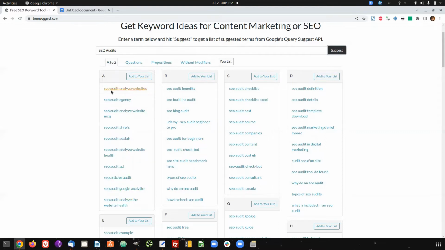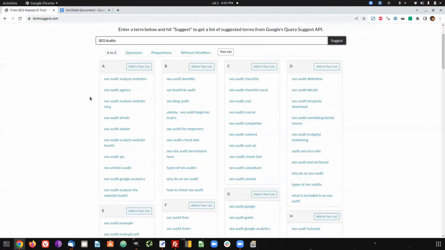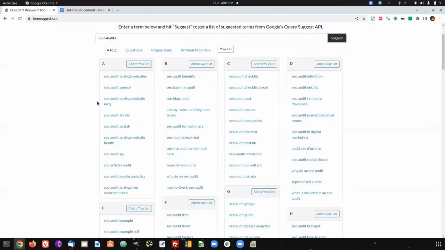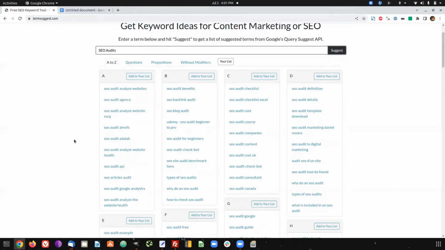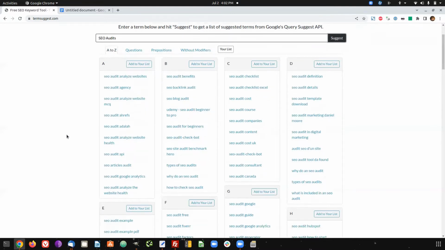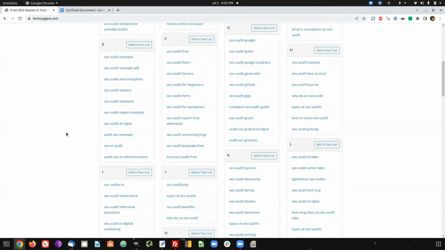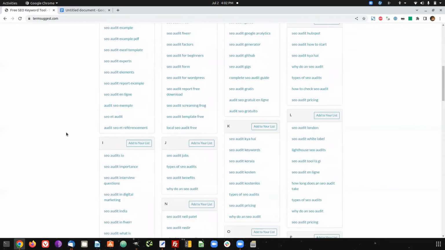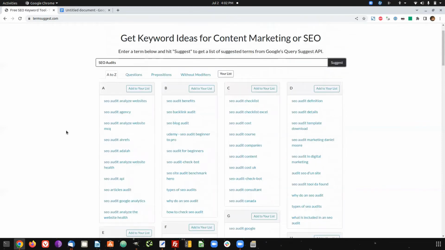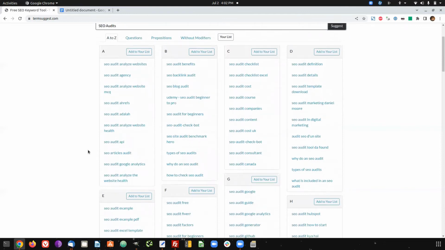So we get SEO audit analyzed websites, SEO audit agency, all of these different results that are suggested from Google's Query Suggest API that also include the letter A at the beginning. And so what I'm going to do here is go through these and select some of the ones that I like, some of the ones that have good result sets in them. I think that I see a few good ones here in this A section. So I'll click add to your list.